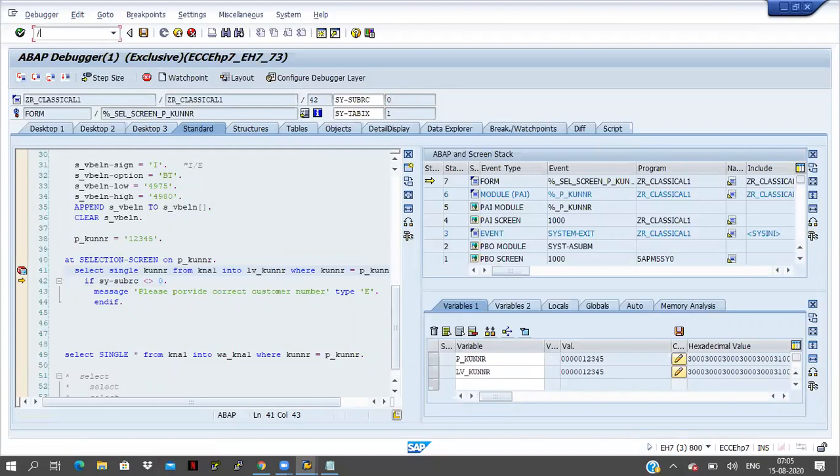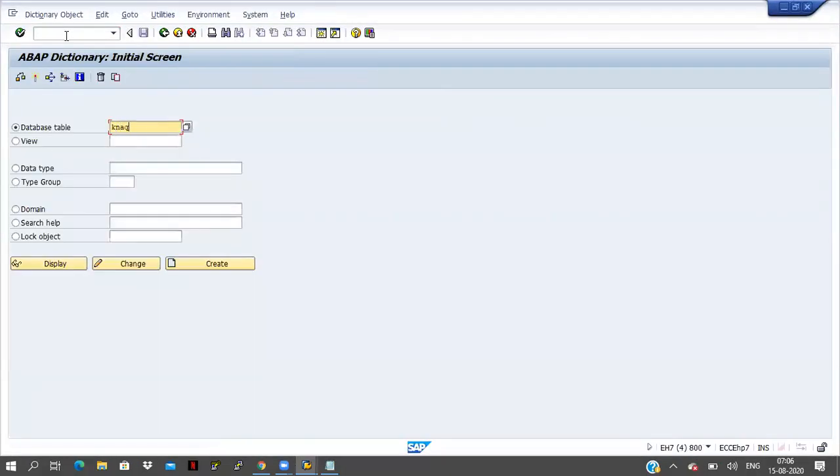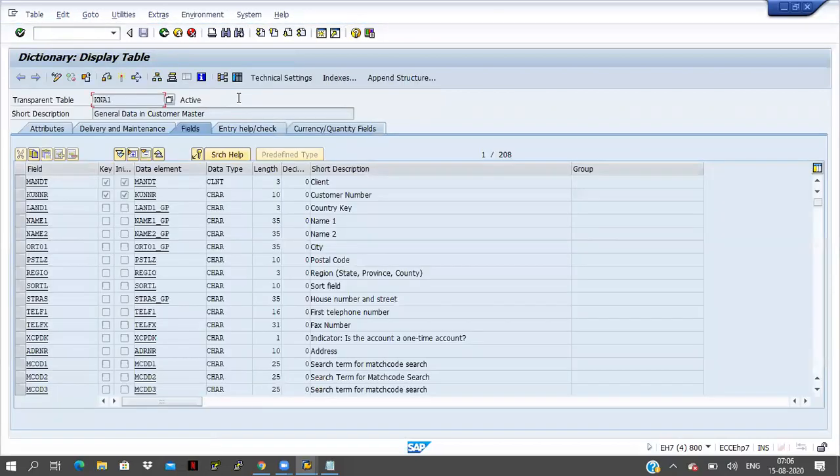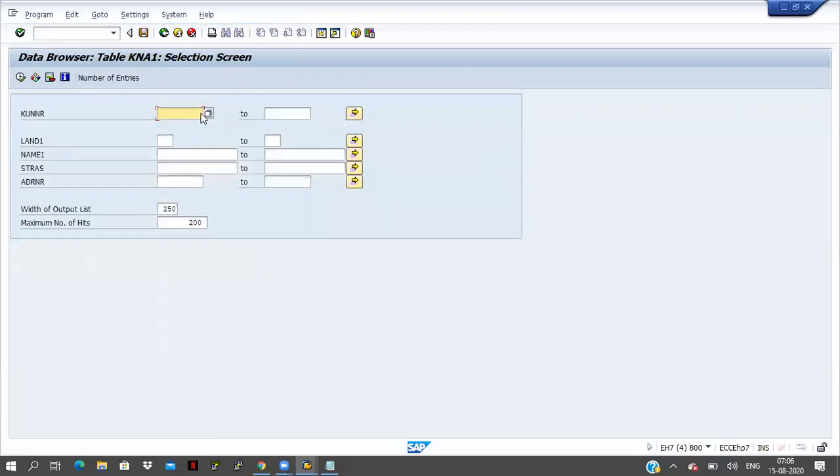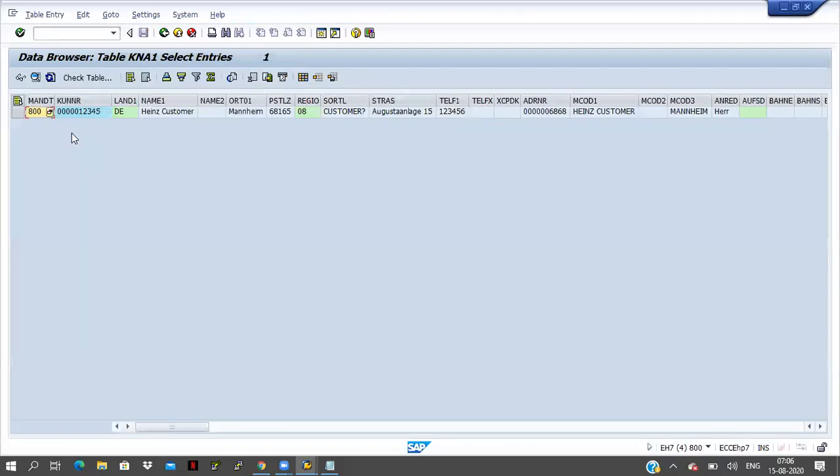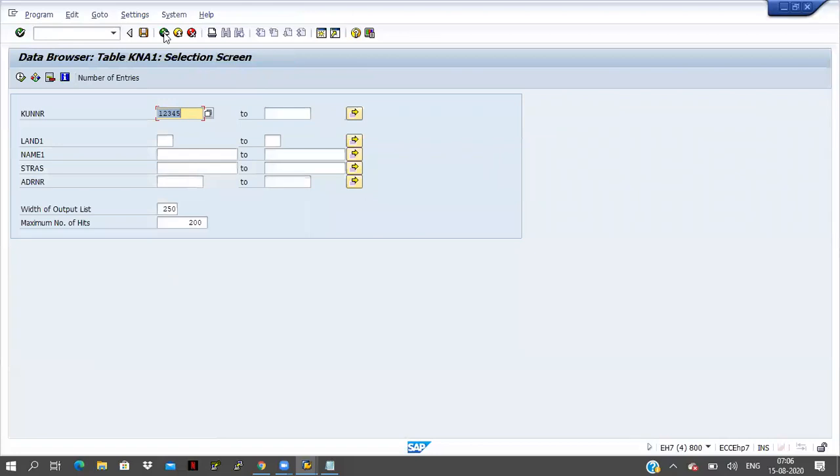Let us see whether the data is available or not, in SE11. I didn't check that one. KNA1 table, click on the display button, click on execute. I'm giving 12345 and clicking on the execute button. Yes, the record is available.